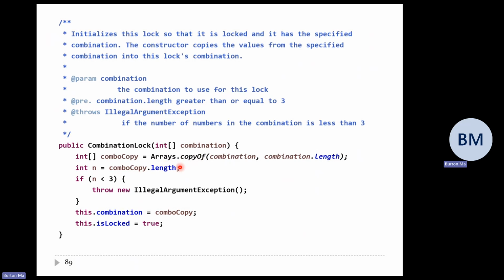The easiest way to copy an array is to use copyOf. Now you should do some validation. So if the length of the copy is less than 3, that's a problem. Our lock's supposed to have 3 numbers in it. You should check if they're between 0 and 9 because that's the other class invariant that this thing has, but I didn't do it here. It doesn't fit on the slide. So there should be another validation here that checks the digits of the combination. Only after you've passed the validation can you go ahead and set your fields. So set this.combination to the copy, and set isLocked to true.